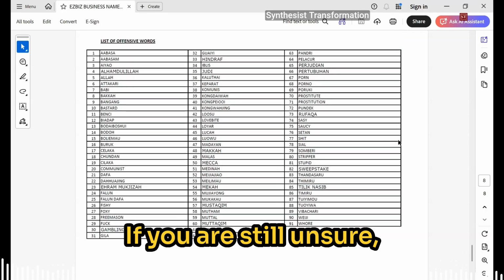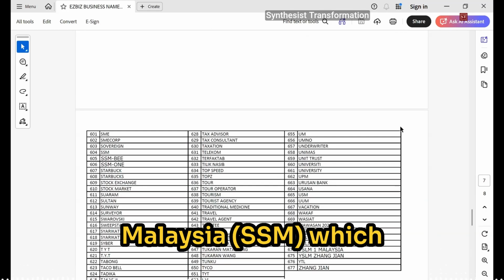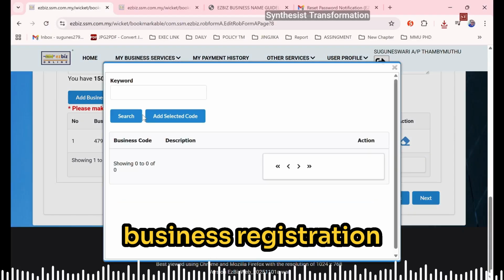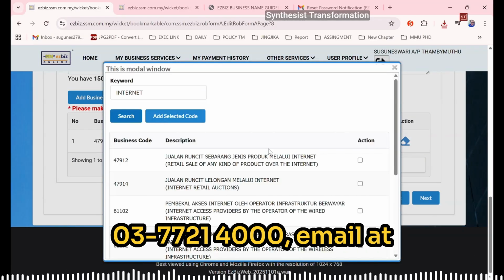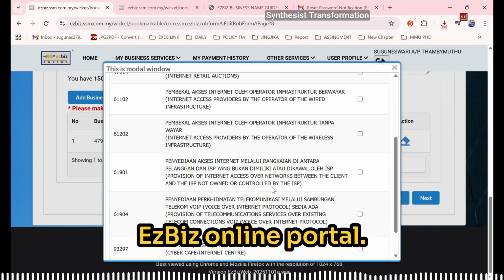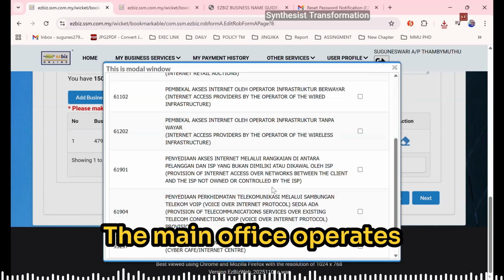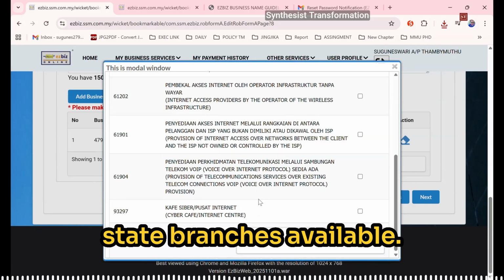If you are still unsure, you can always refer to Suruhanjaya Syarikat Malaysia, SSM, which can be contacted for business registration and information via their customer care line at 0377214000, email at inquiry@ssm.com.my, or through the EzBiz online portal. The main office operates Monday-Friday, 8:15 a.m. to 4:15 p.m., with various state branches available.